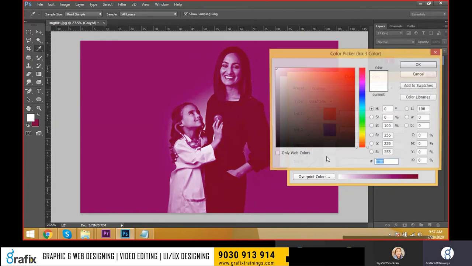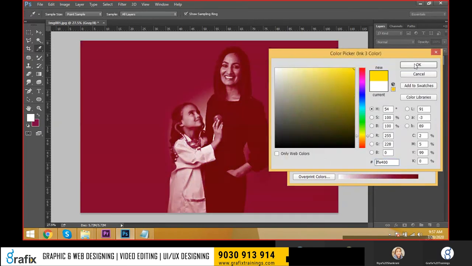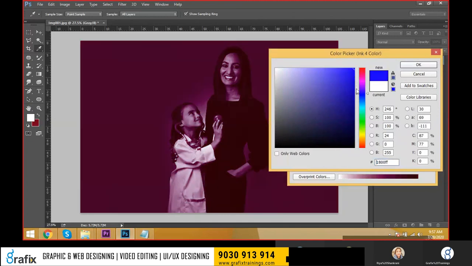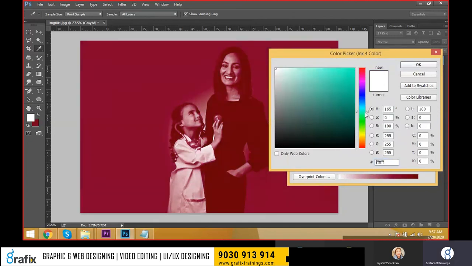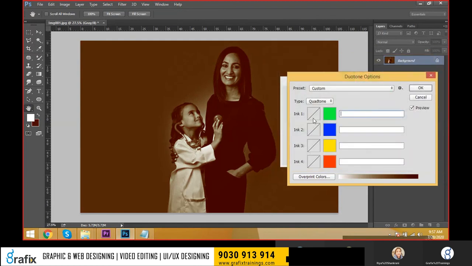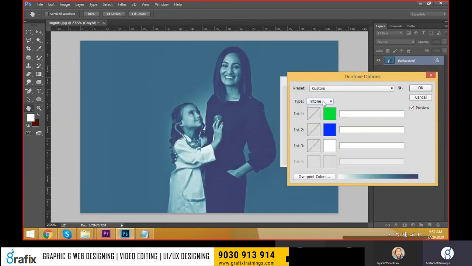And quadrant colors. Like this. This is the quadrant colors, Duotone colors, Tritone colors, and Quadtone colors. This is called one type of style we are applying.